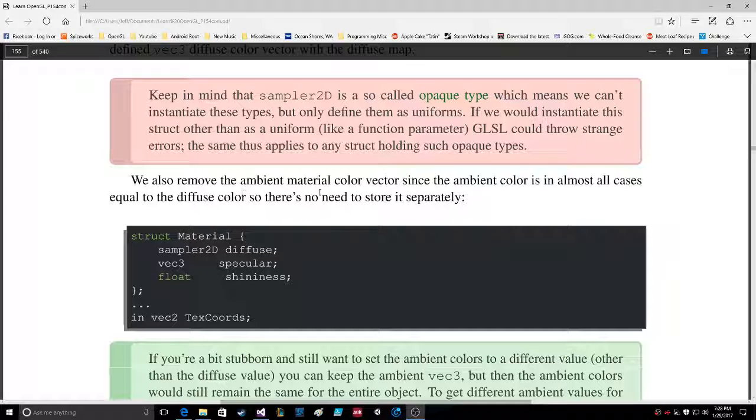We also remove the ambient material color vector, since the ambient color is in almost all cases equal to the diffuse color, so there's no need to store it separately. The struct is now sampler2D diffuse, vec3 specular, float shininess.